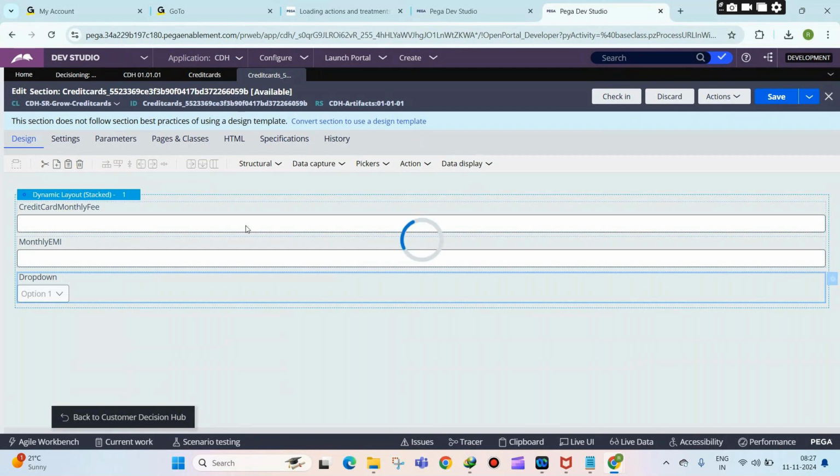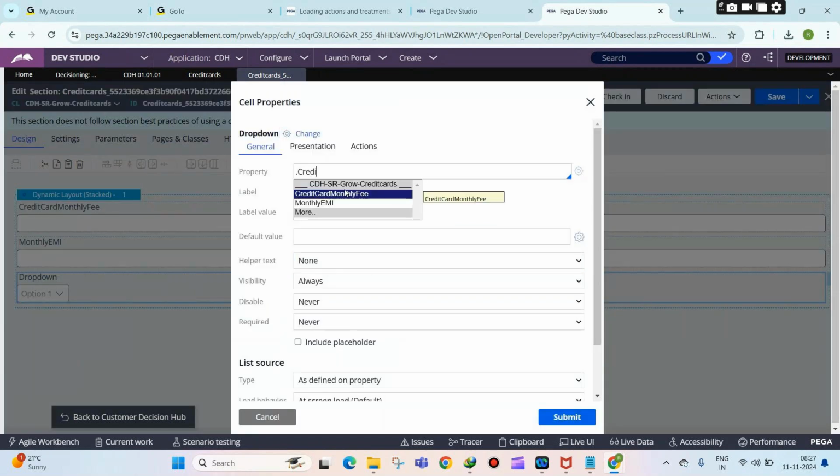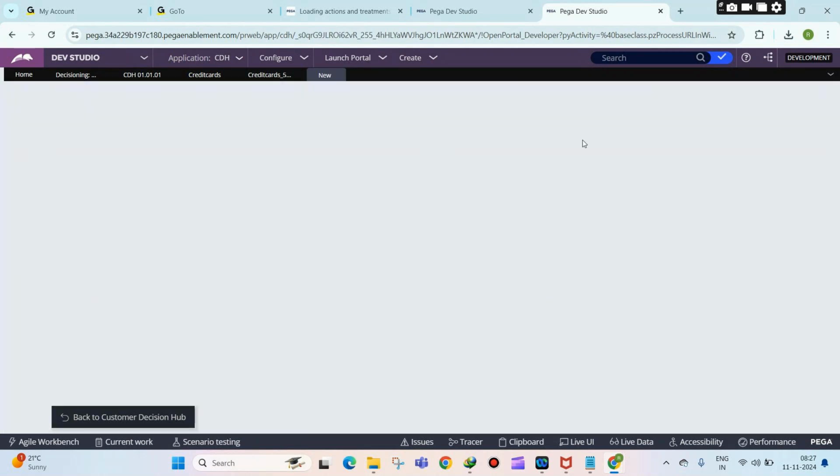So I'm saying a field called credit card applicable country, which is a drop down. That is what I'm adding here. It's an advanced control. So I'm just creating a new field that is called credit card applicable country. So all these are the attributes that we are creating for a proposition, which is nothing but the characteristics of the proposition. Keep it in the rules rule set and create.